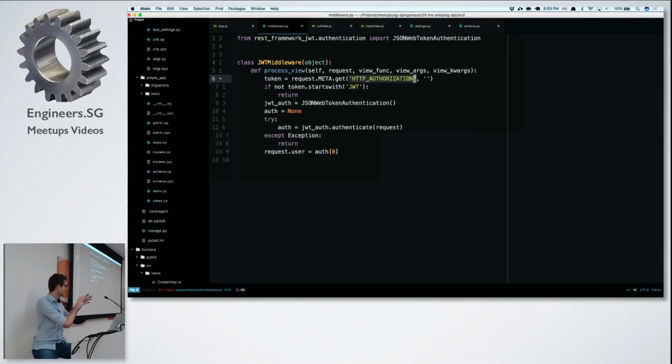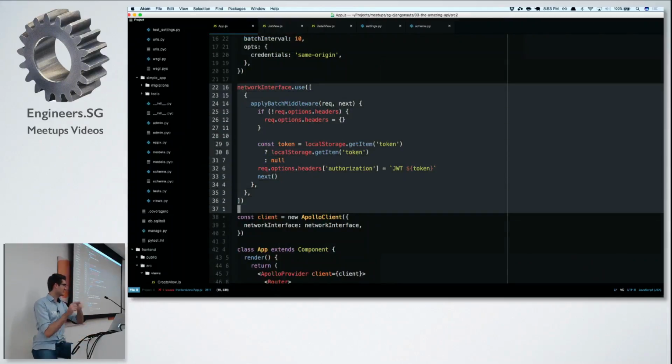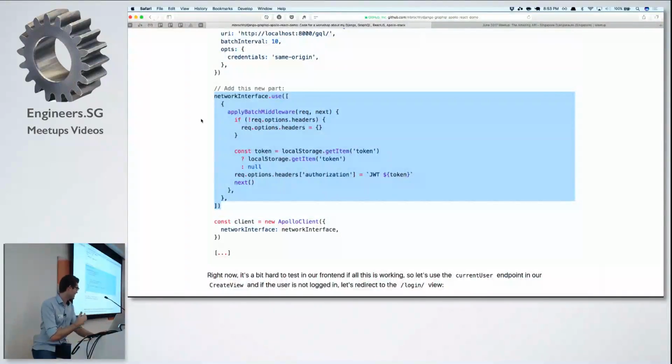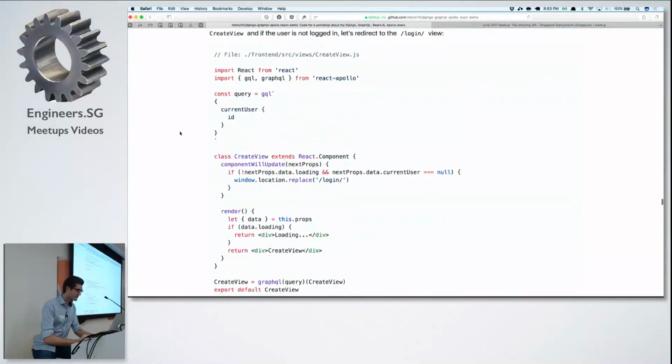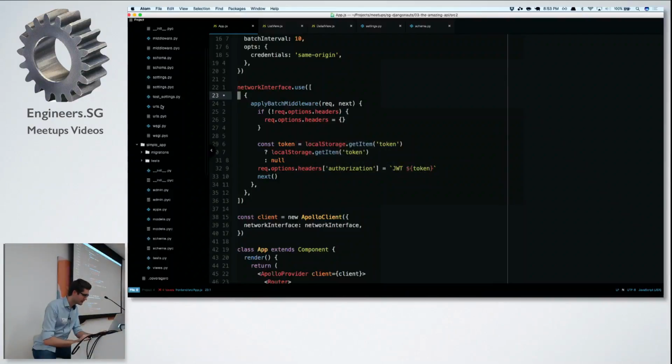When the request comes in, Django does a lot of stuff to it, so it's named a little bit differently. But in here, I would expect JWT and the long token. If I can find it, I will try to authenticate the user. Okay. So we now have a middleware that searches for the token, and every single GraphQL request tries to attach the token to the request headers as well, if it's available in the local storage. Of course, currently it will never be in local storage because we don't have a login view yet. Okay, and now hopefully everything will make sense.